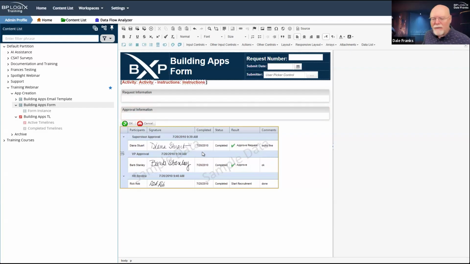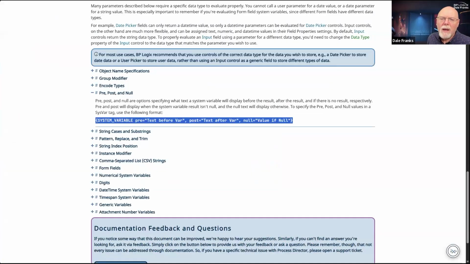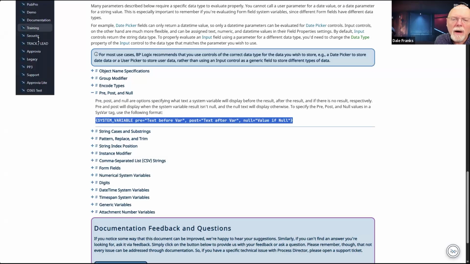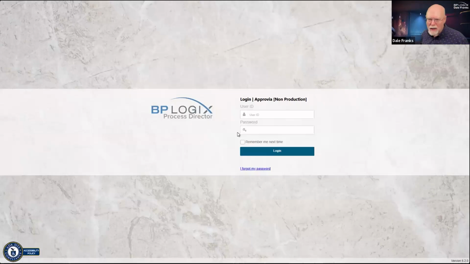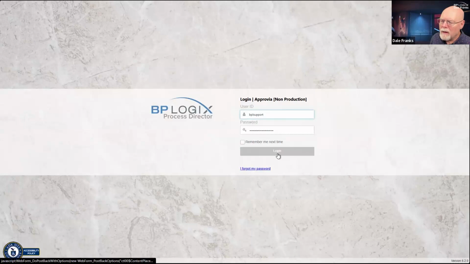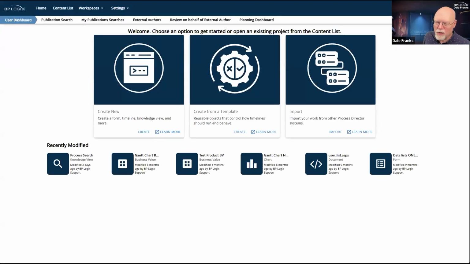One of the things that I haven't talked about, and I probably should talk about more, in fact, we probably need a whole training webinar on it. I may need to make a note on that. It's with the tabbed form interface. And what we're going to do is we are going to go to appruvia.bplogix.com. And okay, I'll log in as BPL support. Sure. That'll give me full control over this system.